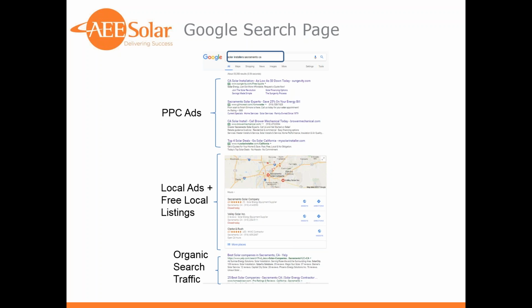Below the local listings, you'll always see your organic search traffic. For those who may not be super familiar, the organic search results are websites listed there because they rank well on Google search results, but they are not a paid position. Then generally at the bottom, you'll also have PPC ads as well. So that's the basic search page, and you can get a good idea of the different sections we're talking about. For this presentation, we're going to be focused on the local listings.